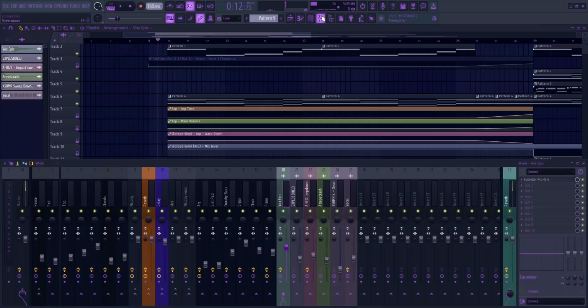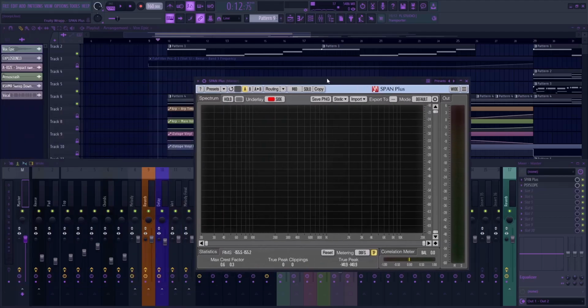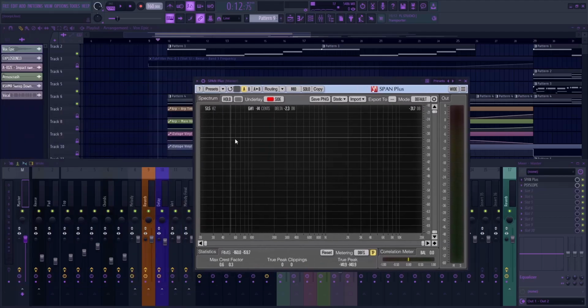Okay, that's kind of better. I'm just watching the SPAN. That's a really good plugin. Let me change this for the screen that we're watching to see the spectrum and also the sidechain information.